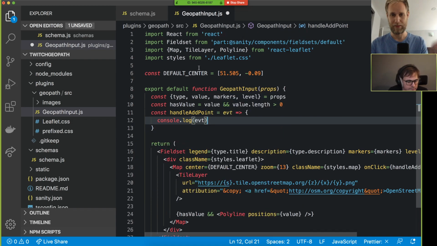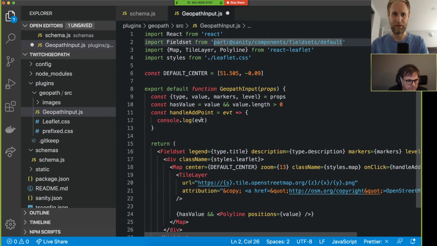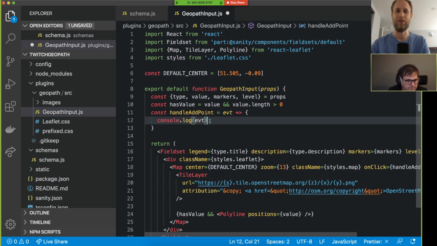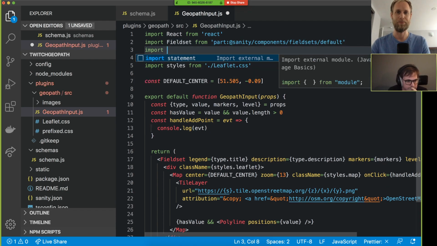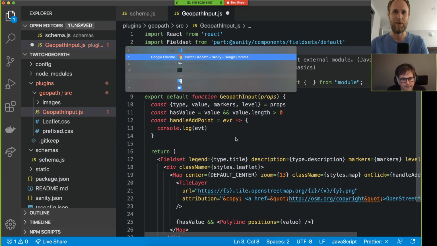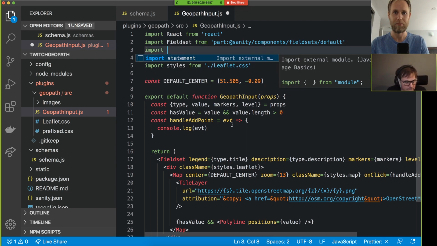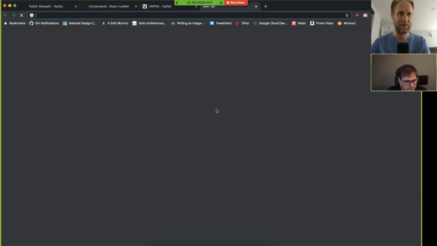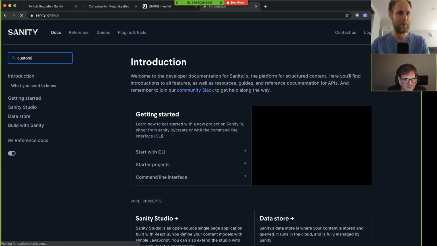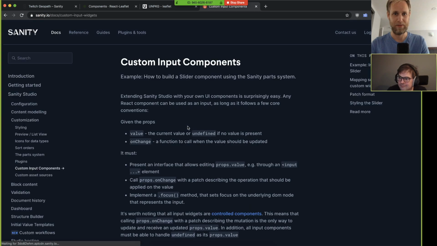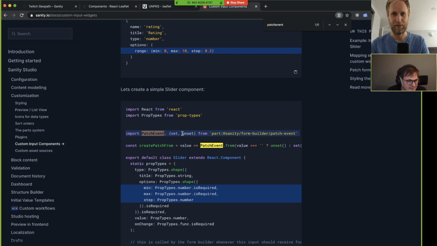And I think we also probably want to import, we need to actually run a patch when someone adds this. So we'll import what we call a patch event and a set of different patches that we might need from Sanity. I can't remember this off the top of my head, so let's go here and search for custom input components. Patch event. There we go.